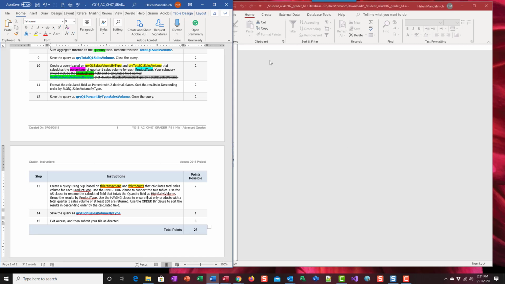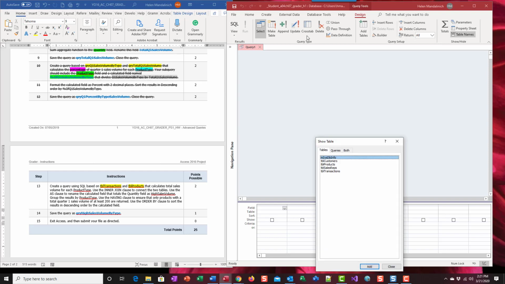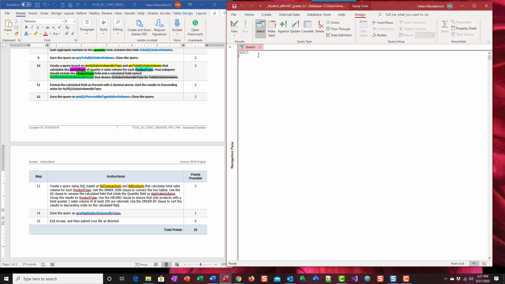Okay, so we're going to start off by creating a query in design view, but we're going to close that show table and switch over to SQL. Notice that there's two things that show up on your window. One is the word select, and the other is a semicolon.